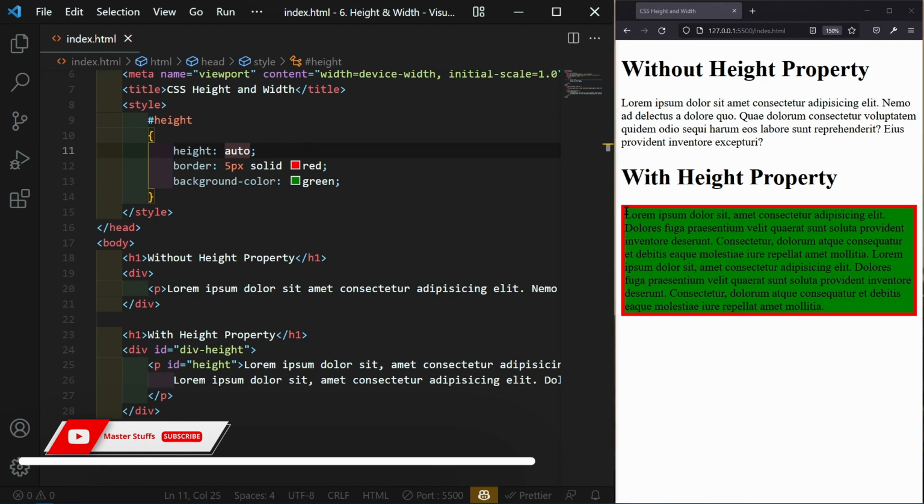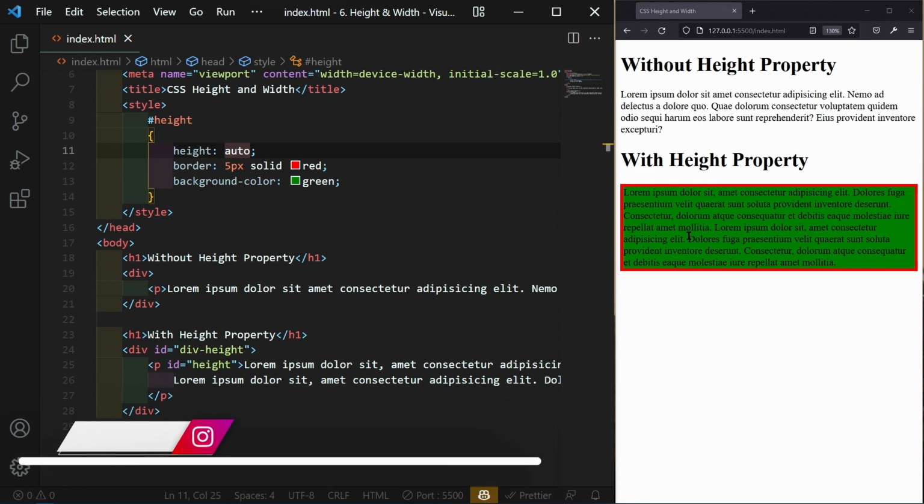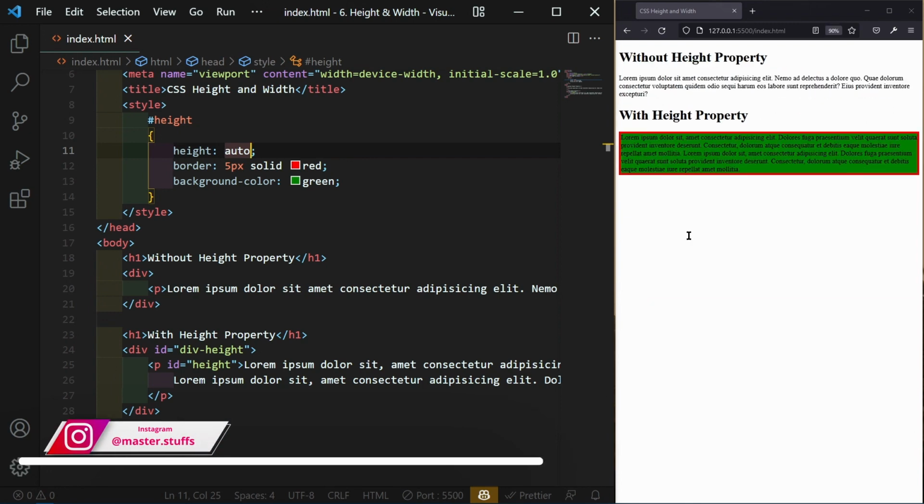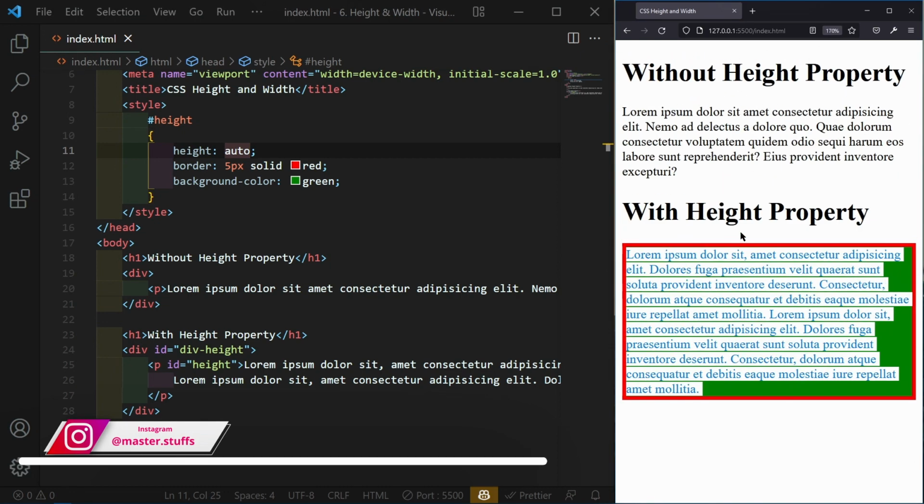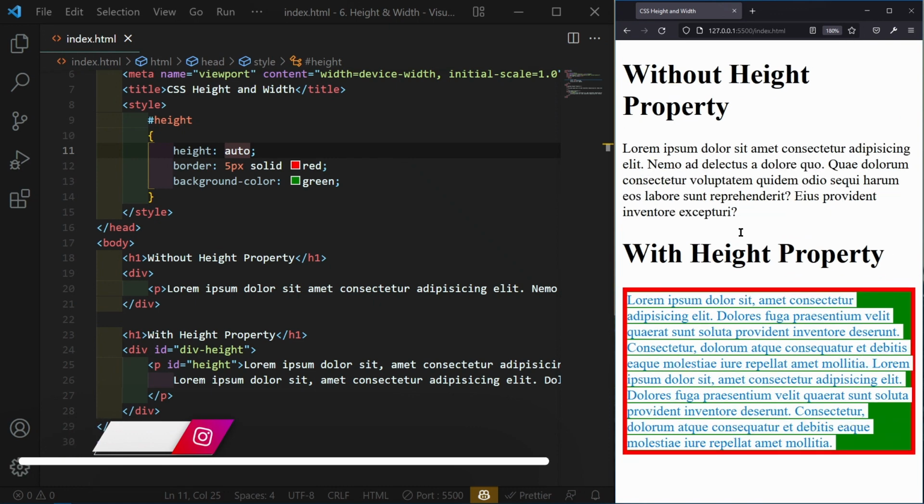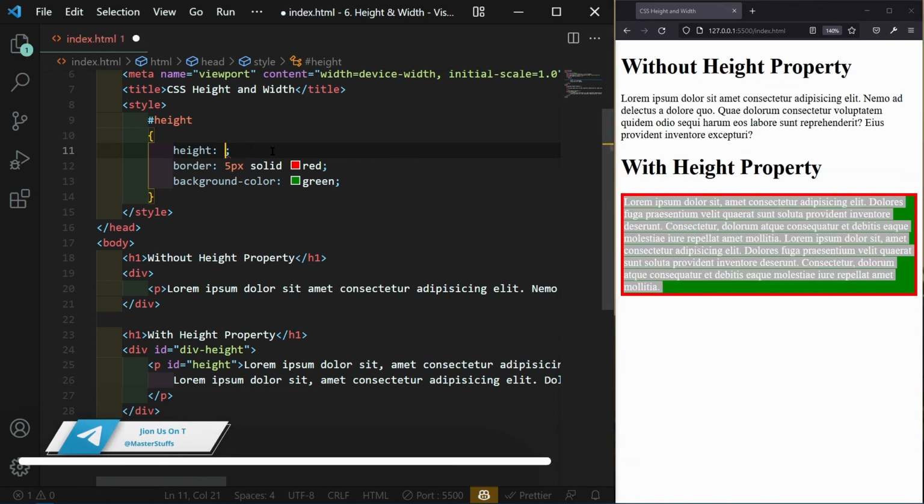If the content is too large, then it matches accordingly. So this is the feature of auto. If I zoom out, as you can see here the height is matching the content. If I increase, then it will also match the content. So I already told you about length values. So after that we use initial.